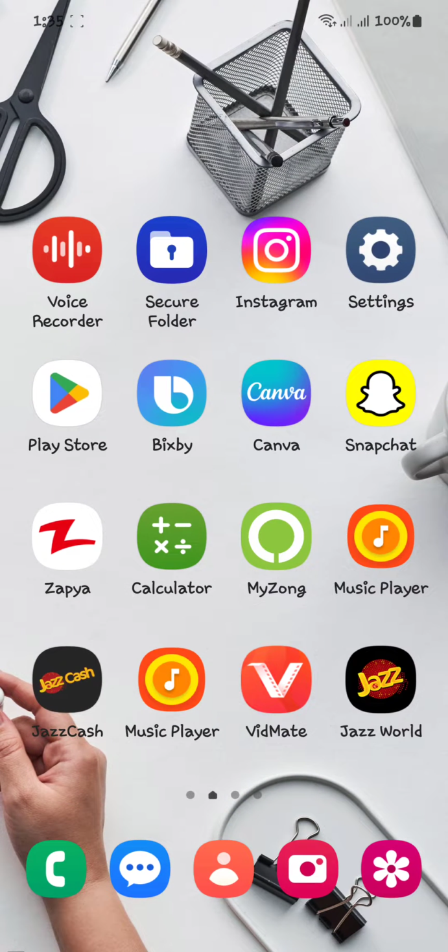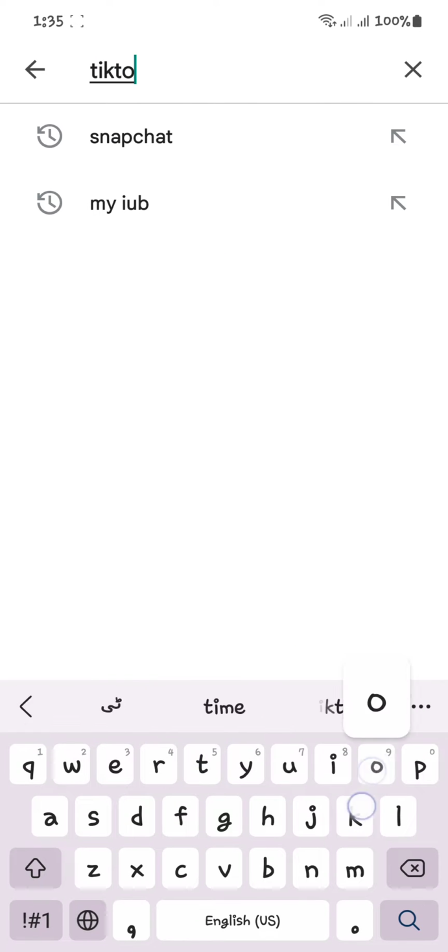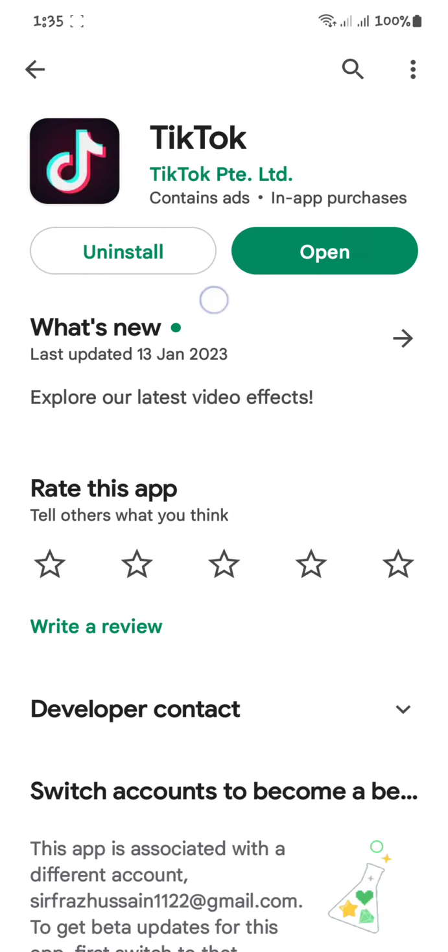After that you have to go to your Play Store. Here you have to search TikTok. After that you can see TikTok. So simply, if your TikTok is not up to date, you have to update your TikTok and open it.